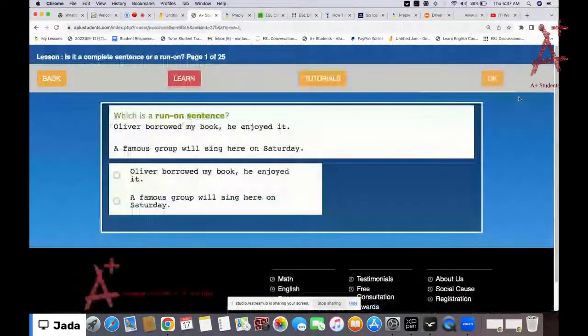So let's move on to the test. We have 25 questions and we will just answer some together. Which is a run-on sentence? Oliver borrowed my book, he enjoyed it. A famous group will sing here on Saturday. Run-on has two sentences joined together. A famous group is the subject. What is the verb? Sing. So this is a complete sentence. Then, Oliver borrowed my book, he enjoyed it. This is the run-on.